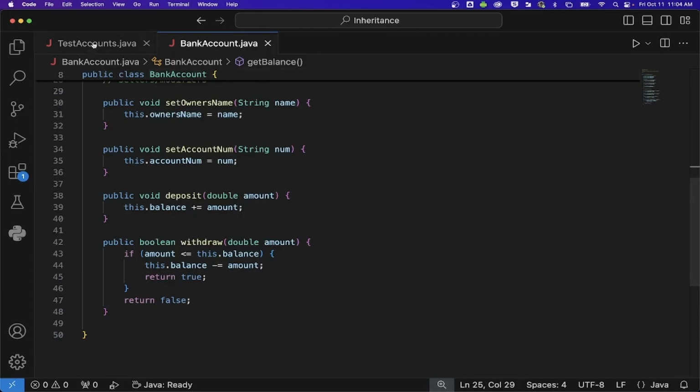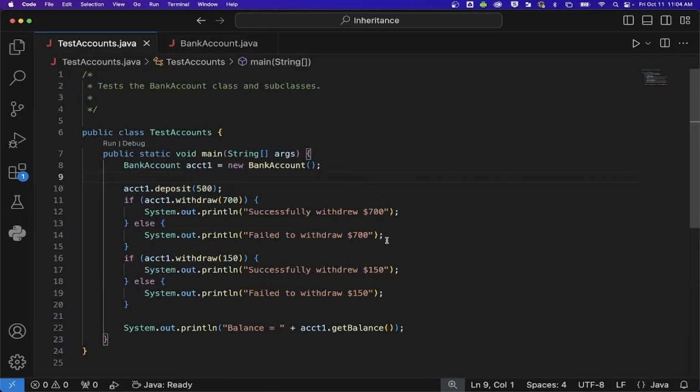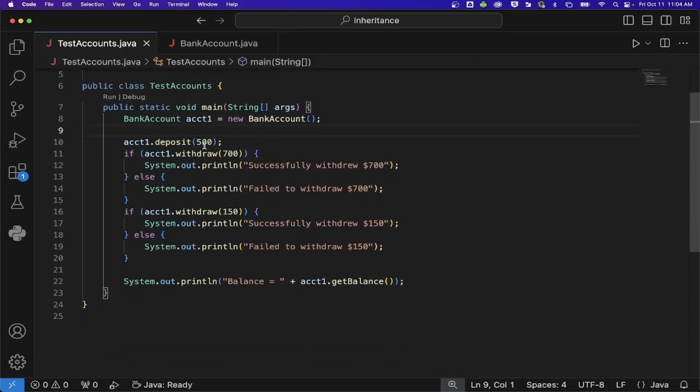I also have a test program for that, and it's not a comprehensive test. It doesn't check everything in the bank account class, but it instantiates an object. It puts in 500 bucks. Now it's going to try to withdraw 700 and output an appropriate message, whether or not that succeeds. And then because I know that's really not going to succeed, there's not enough money, I also then try withdrawing $150 with, again, a message outputting whether or not that is successful. And finally, I'm going to output the balance at the end just to make sure that that worked.